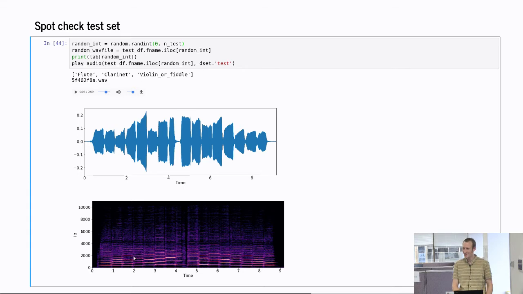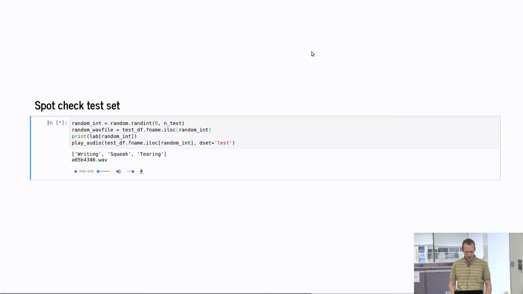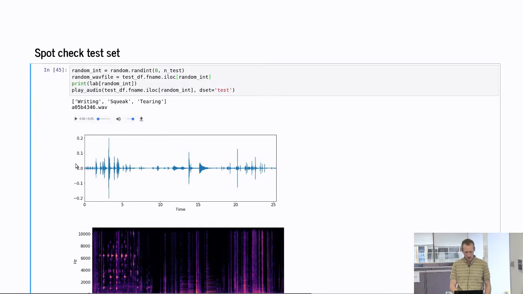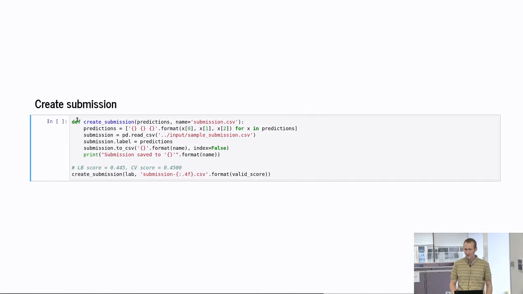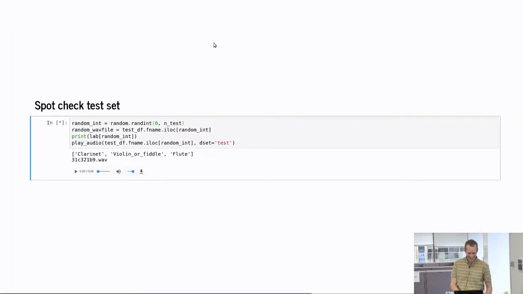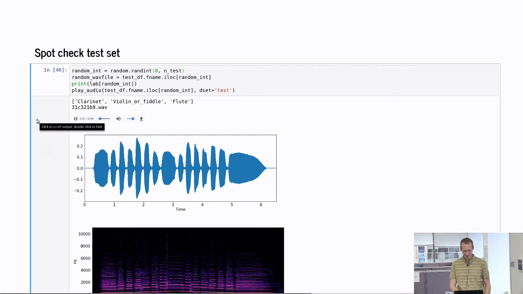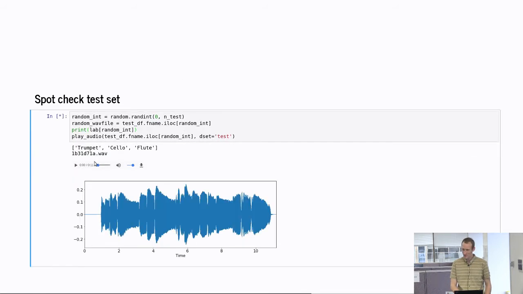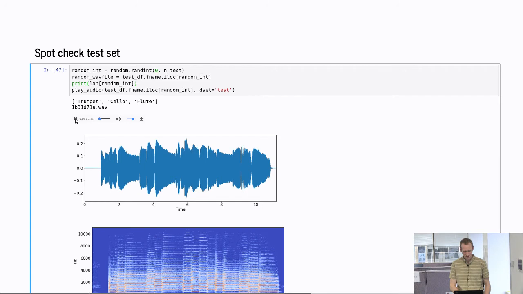And once again, we have these cool harmonics showing up in the spectrogram as it moves up and down the scale. We've got writing, squeak or tearing for this one. That sounds like squeak to me. So it got in the top three. I'm really enjoying this. That's good. Did a clarinet. That was the same as the first one. Trumpet. Yep. It's definitely right there.